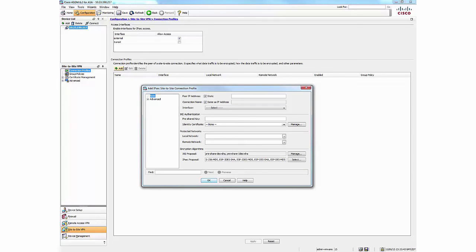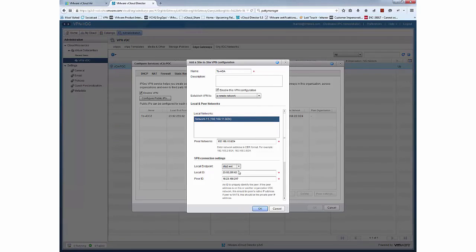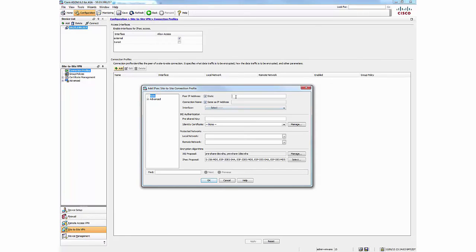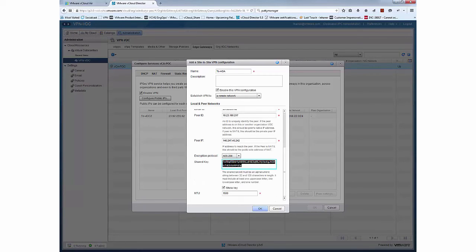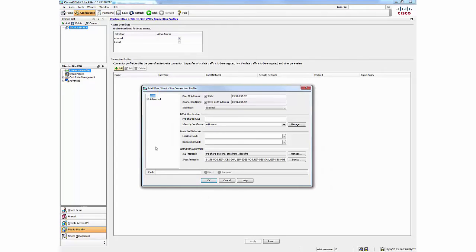So for the peer IP address, that's going to be the local IP address of the vShield Edge. So if we bring that up now and copy it, and we can paste that into the ASDM. The interface that we're going to be using to establish this VPN tunnel over will be the external interface. Now the IKE authentication. So we're going to use a pre-shared key. So let's go back again to the vShield Edge configuration and copy that pre-shared key. Paste it in here. Now, identity certificate, we're not using certificates to create this VPN tunnel, so we don't need to do anything with this.